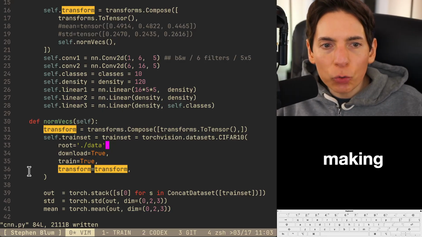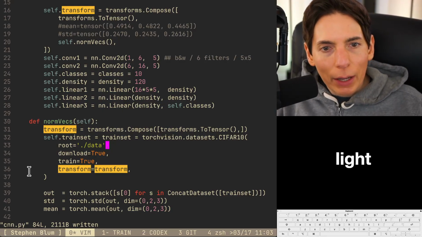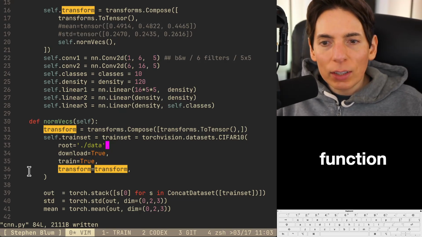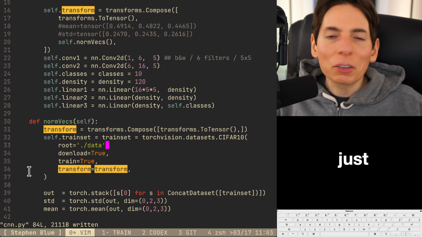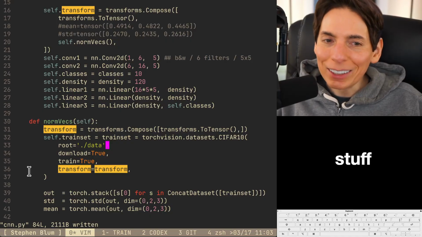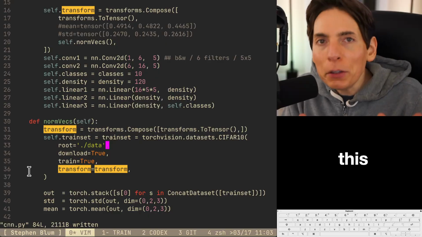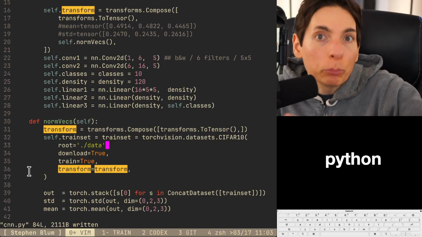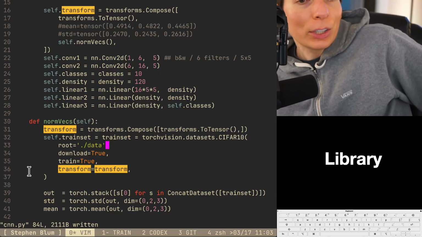Are you making a switch function of torchlight? A switch function? This is just very basic PyTorch stuff. I don't know what to say. This is Python, the torch library. It is an AI machine.